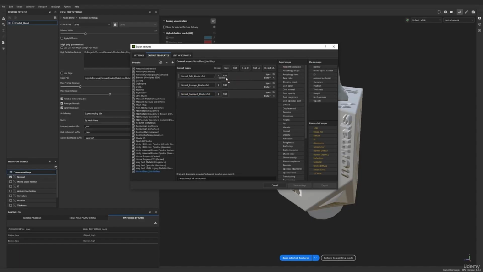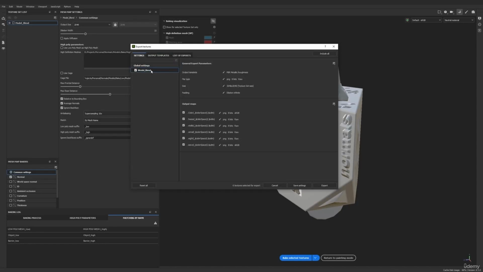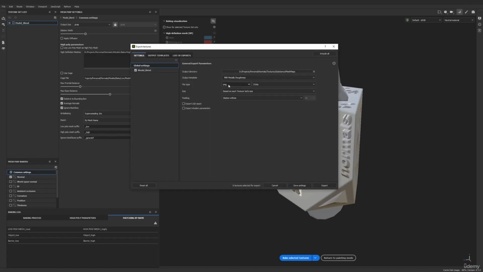So we want to go normal from RGB, normal from RGB, normal from RGB. And then the combined, we actually want to get our normal DirectX, right? Like that. Okay, so normal blend. I want to go substance, mesh maps, select folder. Make this Targa. Okay, that's fine. And we want this to be our mesh maps, normal mesh maps.